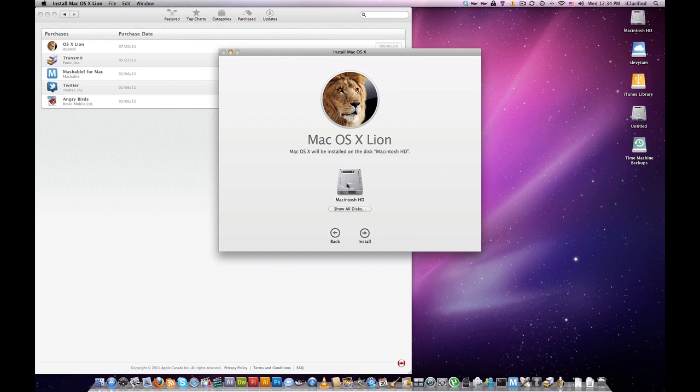Apple will attempt to detect your primary drive for Lion's installation. If you would like to select a different drive, click the Show All Disks button. Click the Install button to begin installation.